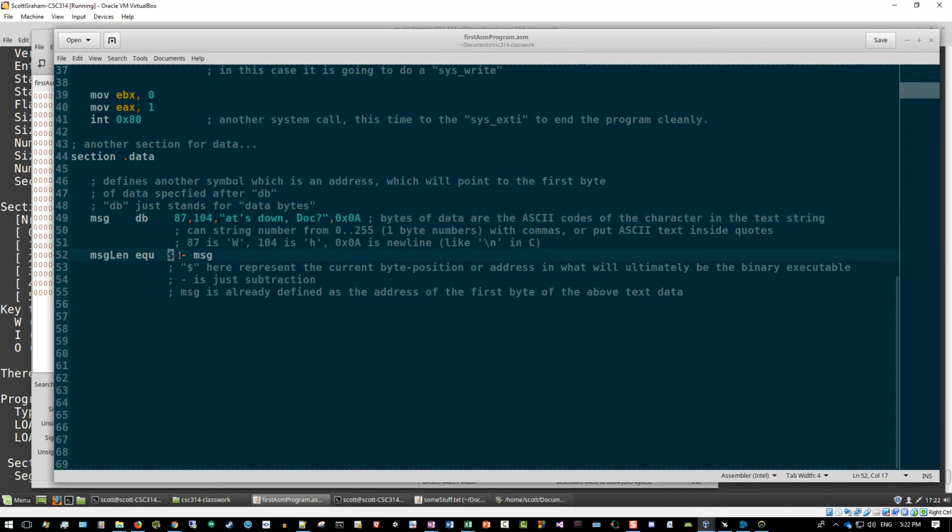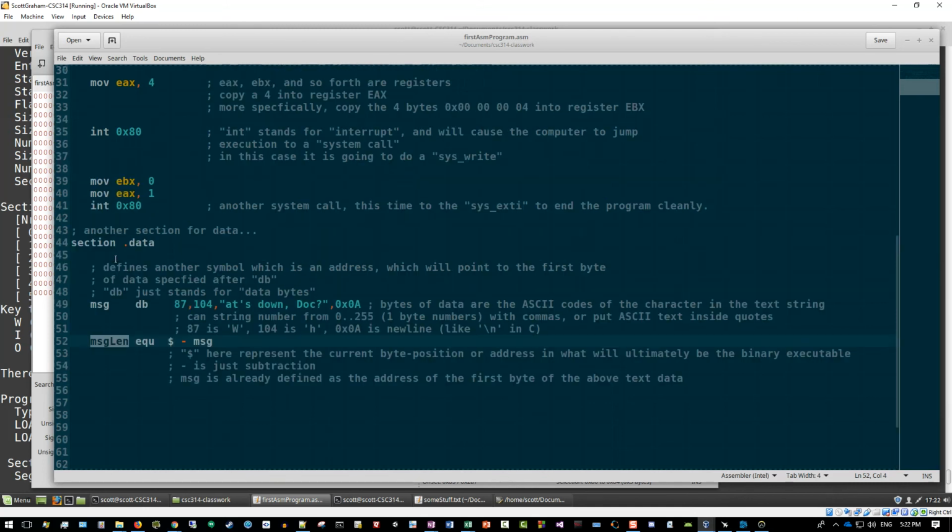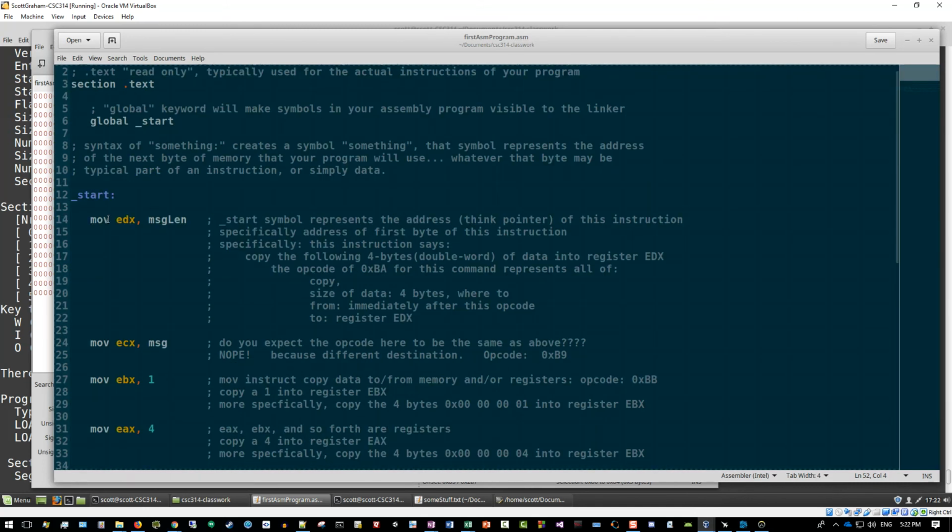And so if we take the difference between that and message, we get 18. That's where the 18 comes from. And boom, that's where we get 18 there. Or in hexadecimal, 1, 2. Okay?